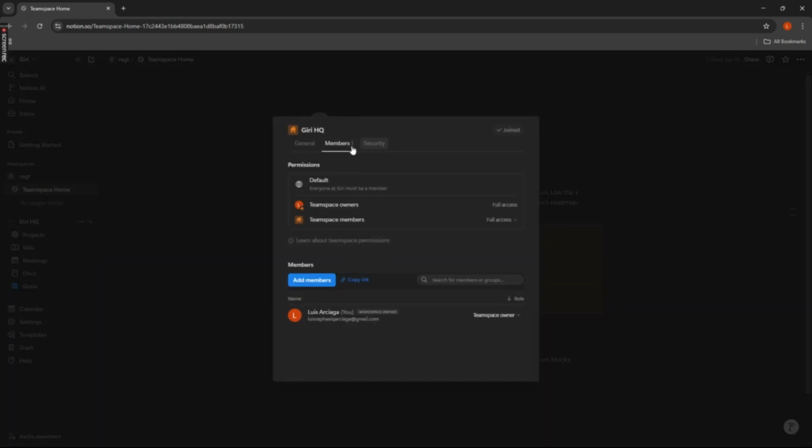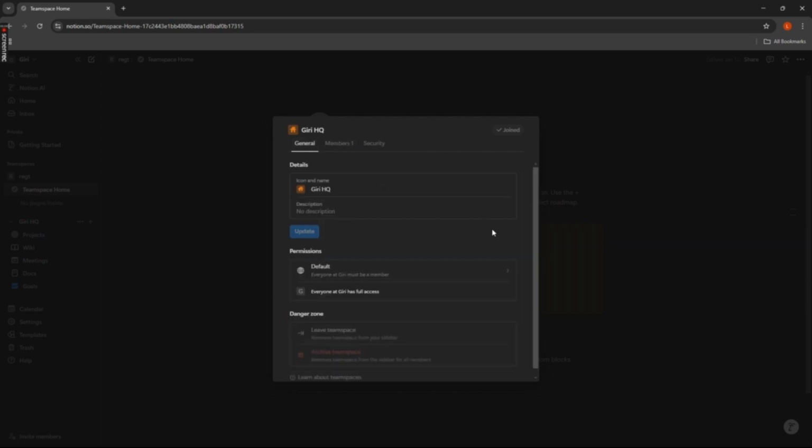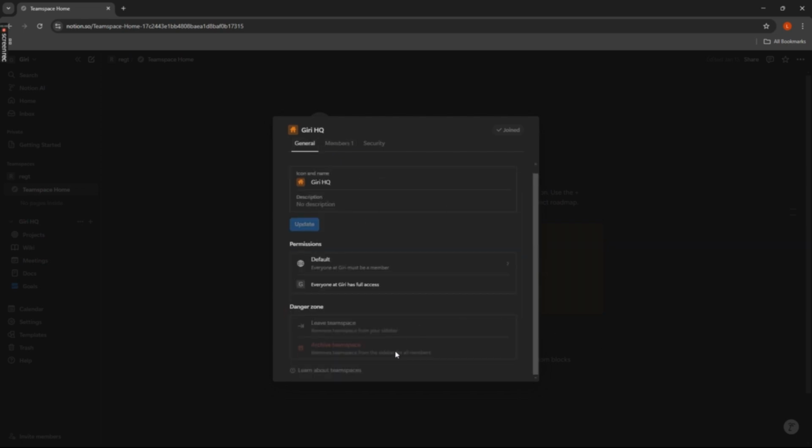Delete or archive the theme space. Scroll to the bottom of the Settings menu. If you have the correct permissions, you will see an option to delete theme space or archive theme space. Click Delete Theme Space and confirm the deletion. That's it. You have successfully deleted a theme space in Notion.